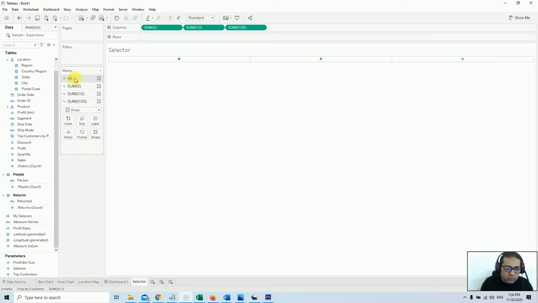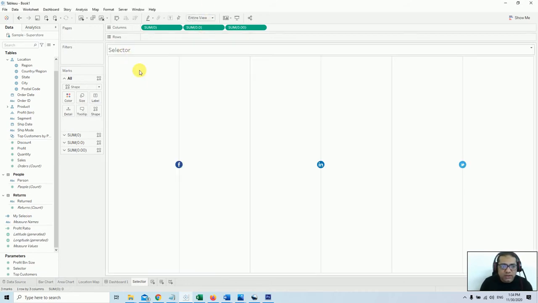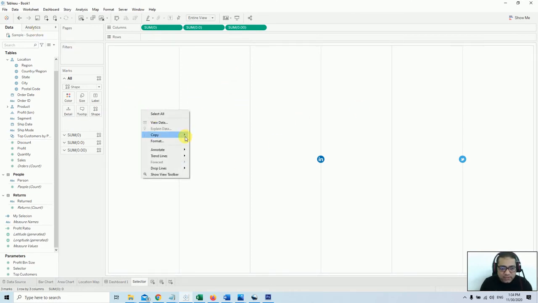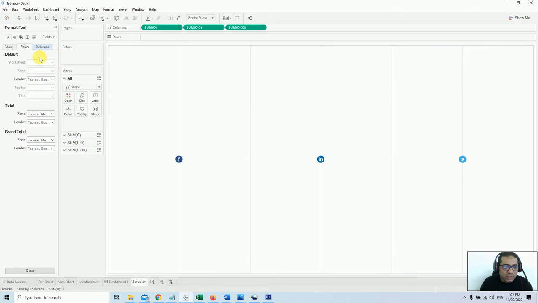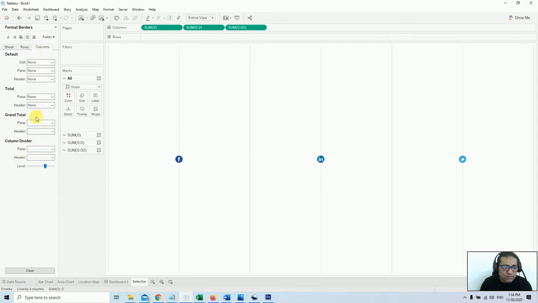And this time I will do one more thing. I will go to the all option, and this time I make the size bigger, and here I say entire view. I will hide the title, and just to remove these lines I will right click and go to the format, and from the borders I will remove all the borders of the rows, and the columns I will remove all the borders for the columns.